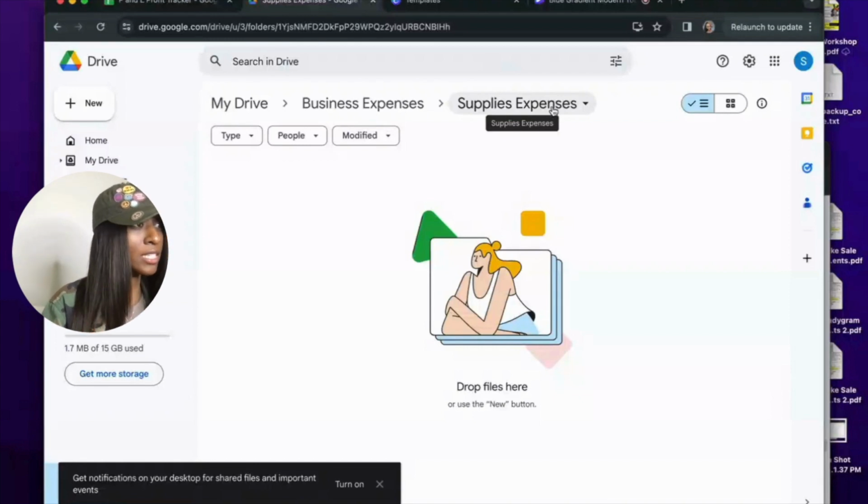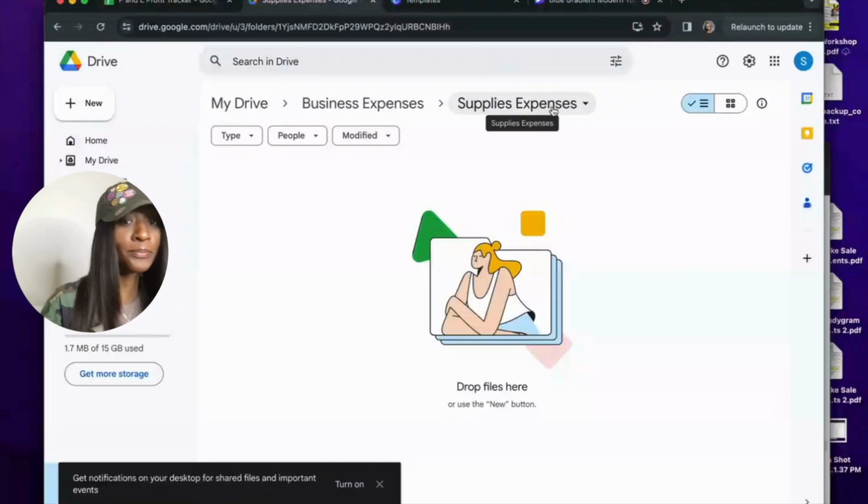So right now we have supplies, and if it's for gas or vehicle expenses, you make a category for vehicle expenses. Let's say that another business expense is travel because you went somewhere on a flight. You'll make a folder, name it travel expenses, and then you'll put your receipts in there.